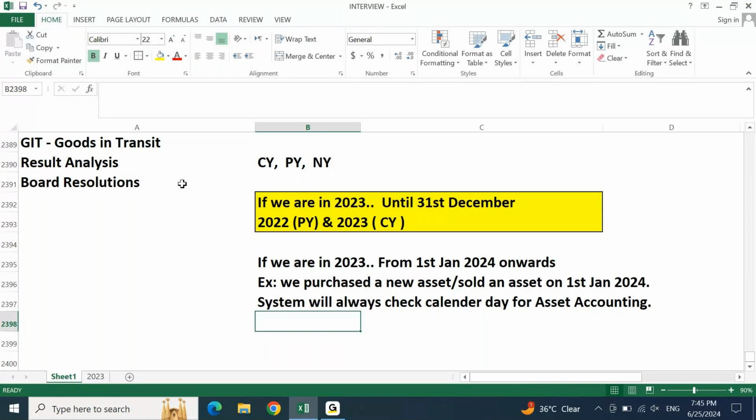Anybody faced these problems? Until you change the year from 2023 to 2024, it will not allow you to do any transaction in fixed asset, either posting or reporting. It will straight away throw errors. Anybody noticed these problems? Yes, sir. We faced the fiscal year error. The system will check what the current fiscal year is.